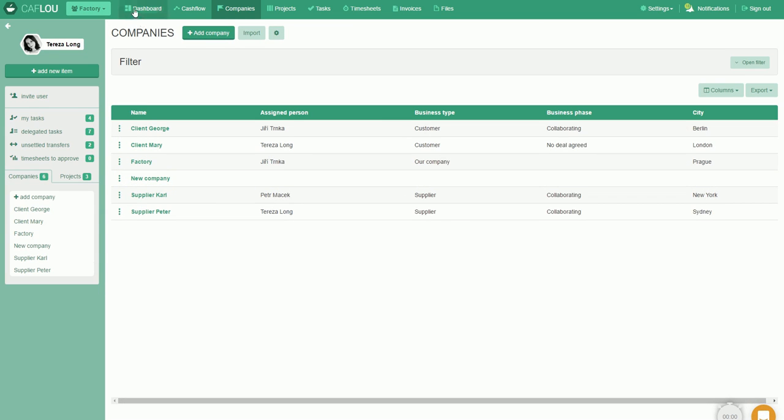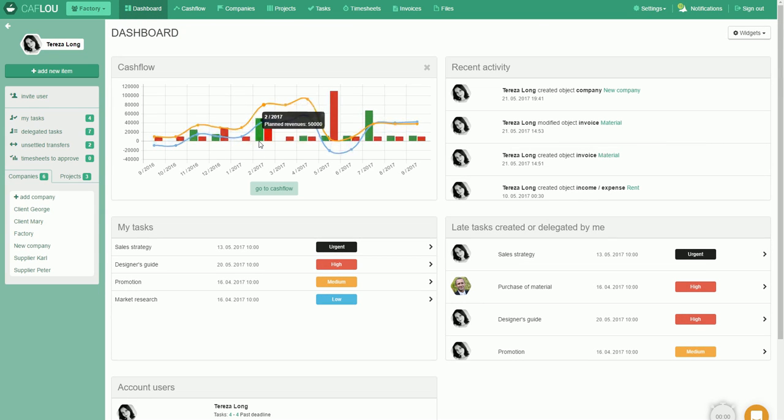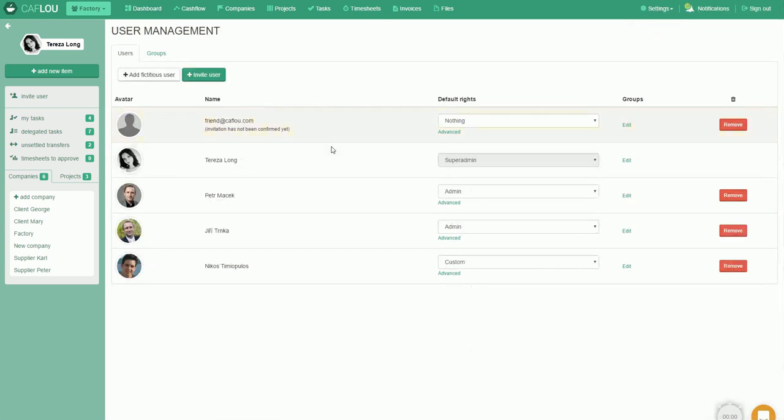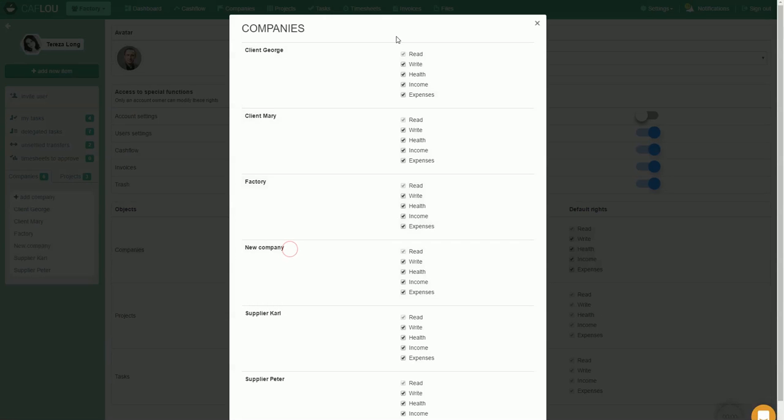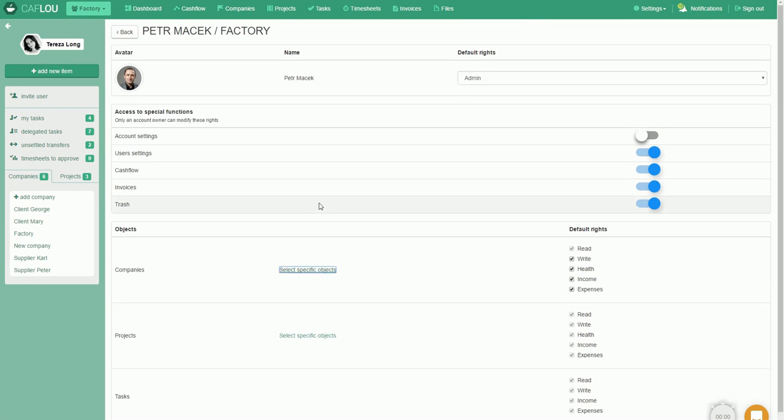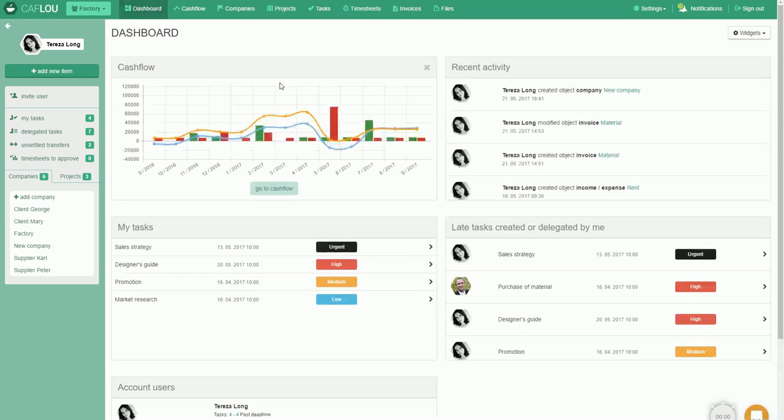So I think that's about it. Those are the basic things you can do with user rights. First, you have to invite the user and decide what level of access you want them to have. But you also now know that you can change everything from user management on an individual level, and you can also change it on a specific company, specific project, or specific other object level. So not really too difficult.